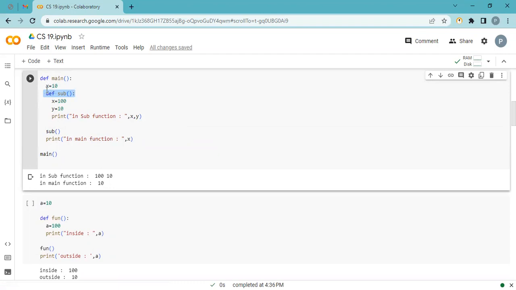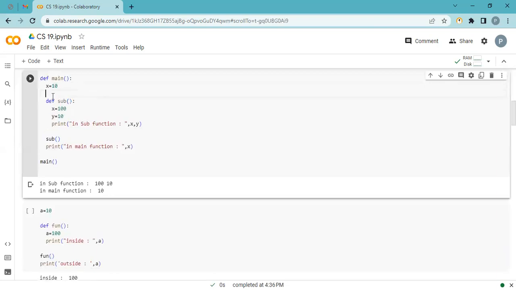This is basically my main function up to here. We can check the indexes. This is my main function, and these 3 lines are the sub function. When I'm calling main, it takes no parameter; it's just a simple blank function.